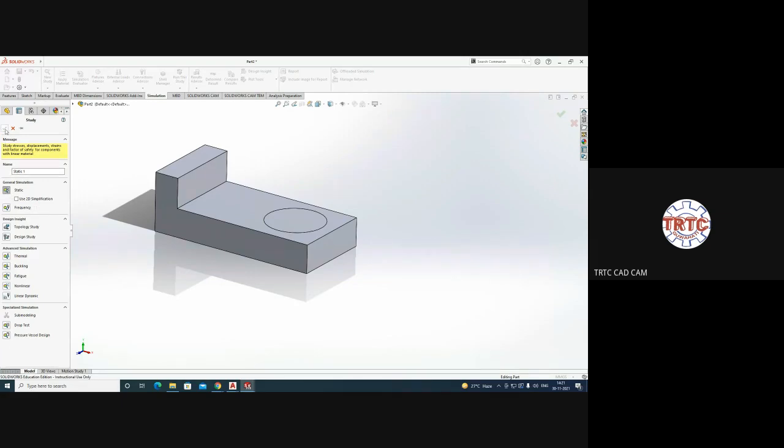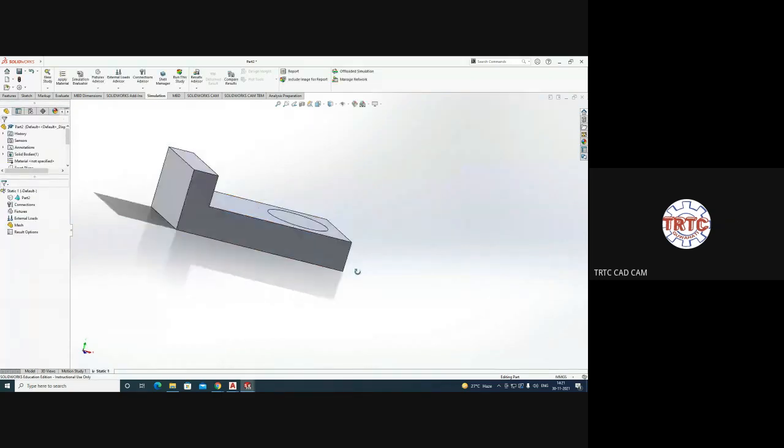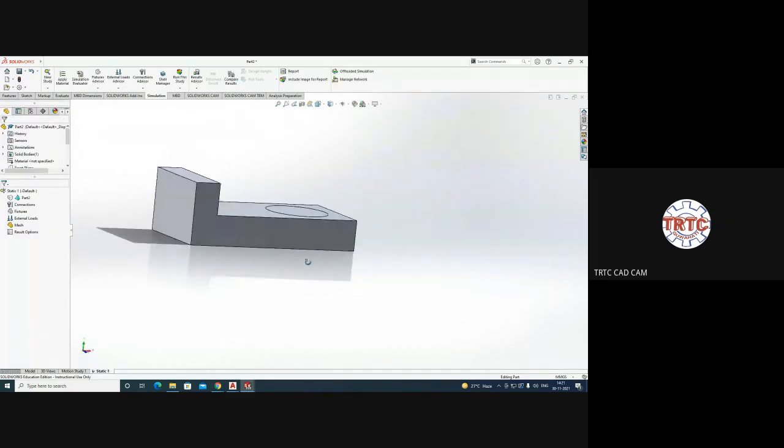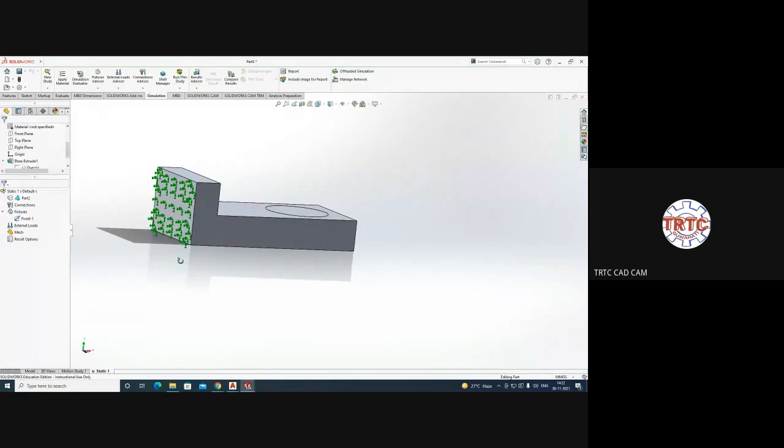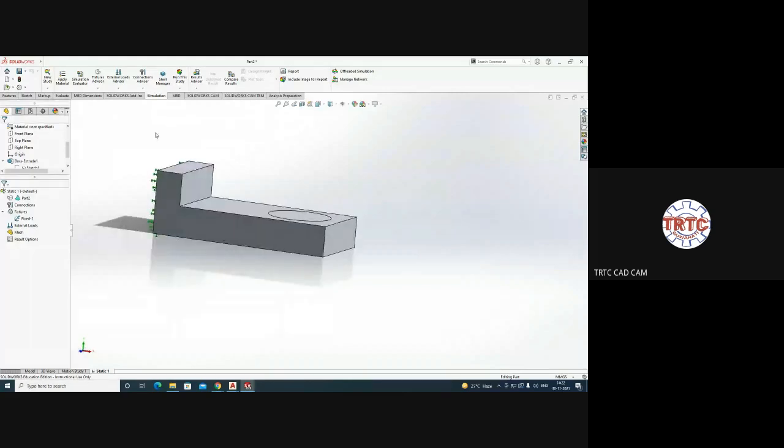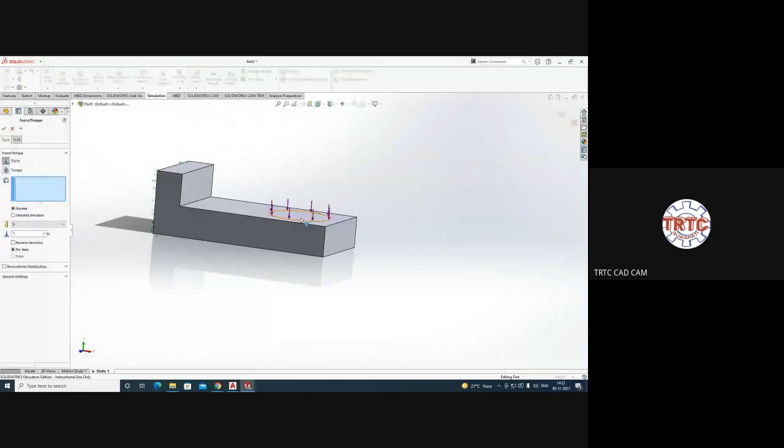So I'll go for static and hit OK. Now it will ask me which side is fixed. So go for fixture advisor, fixed geometry. I will select this face for fixing. Done. Need some loading, external loads. You can apply force, torque, pressure, gravity, centrifugal force, bearing load, everything. I'll go for force on this region.